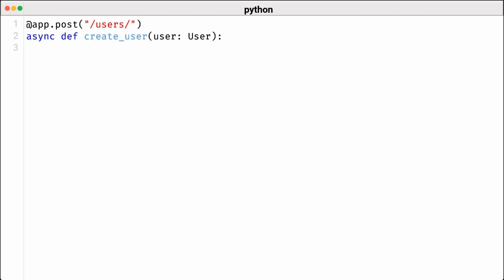Now, let's talk about implementing a post endpoint to create users using our previously defined user model. In this code sample, we're defining a new endpoint at the path /users with the @app.post decorator, which, by the way, specifies that this endpoint will handle post requests. The createUser function takes one parameter called user, and this is of type user.